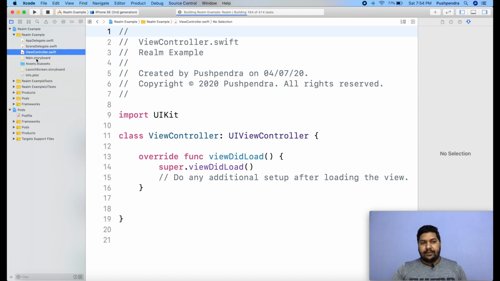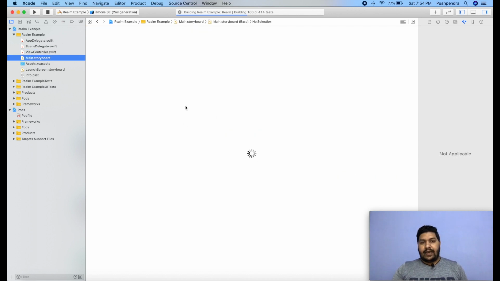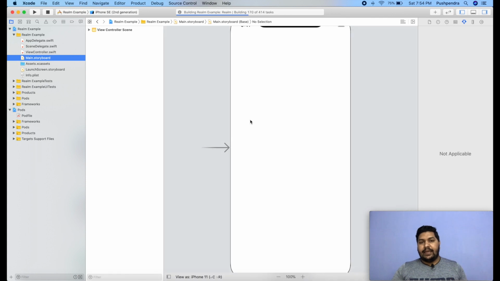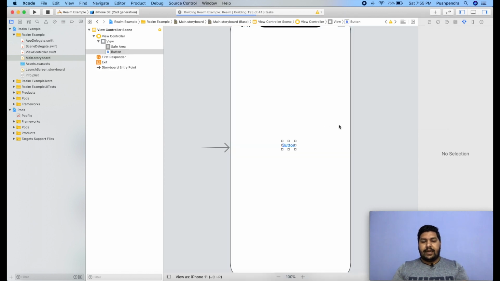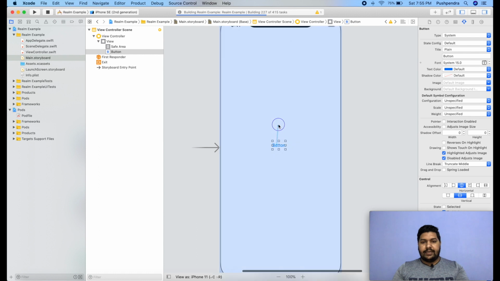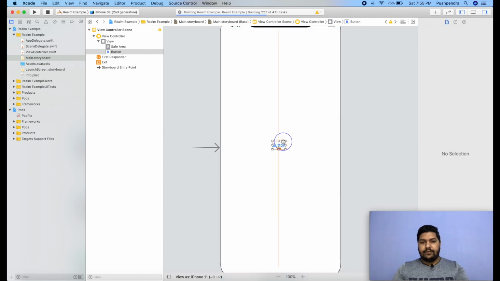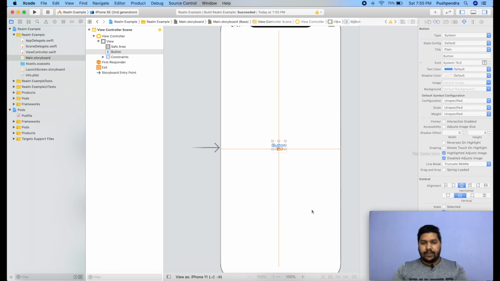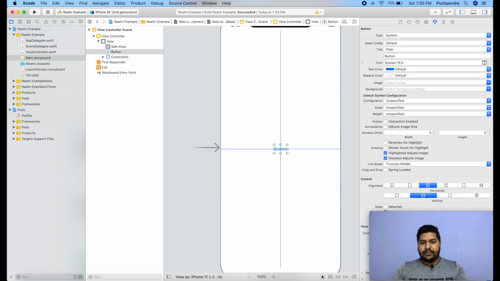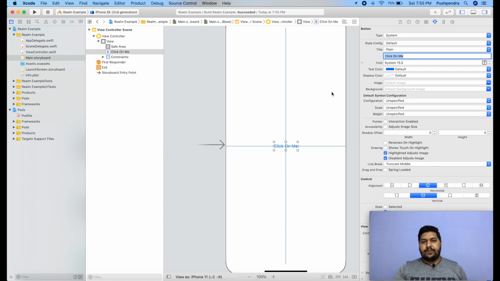Okay, and what I'm going to do, I will create one button. On the button click, I'm going to store some data into Realm. And this button I'm going to take into the center of the screen, center vertical and center horizontal. And now I will refresh. Now it is my button. Click on me. So once I click on this button, we will store some data into the database.